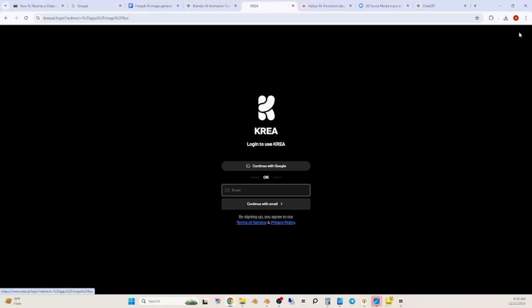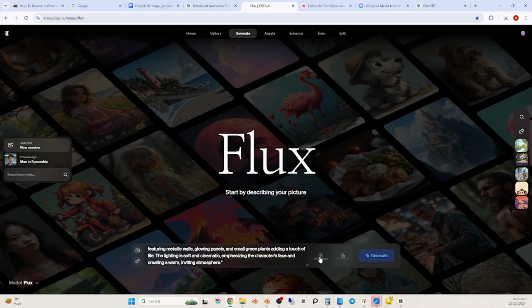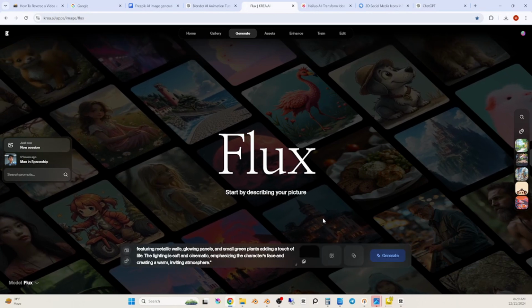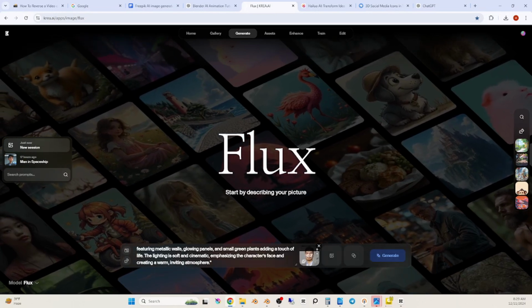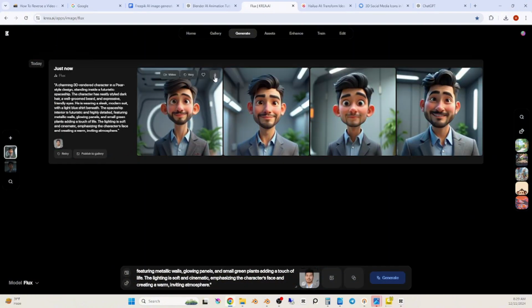Now open up krea.ai. You can sign in with your Google account. From the top, click on generate. And at the bottom, paste your prompt, and then in the add image, click on the image and upload your profile image. Now click on generate. Once you're happy with that, download your image.